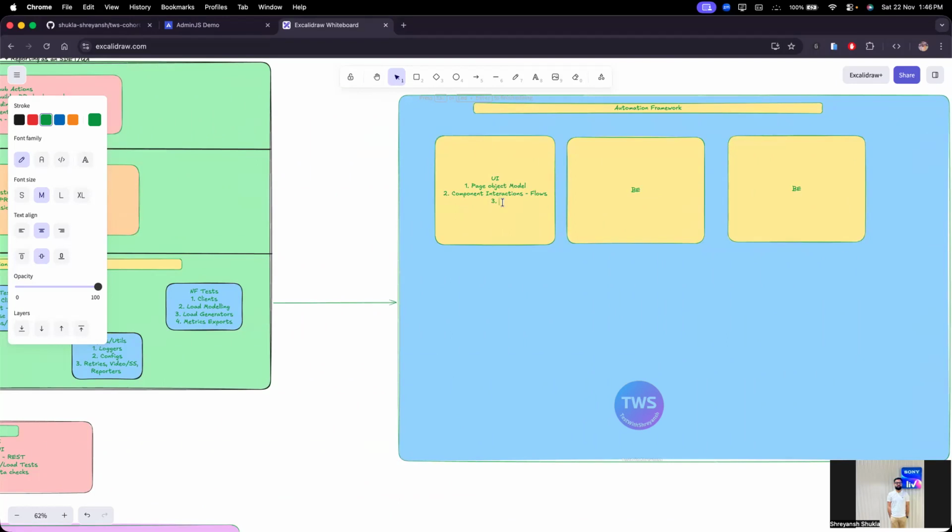Do you need a library to make it work? Yes. Which library will you go for? For assertions, and for implementing page object component interactions, which library will you go for? Python is good. Say Selenium. Okay, Playwright.